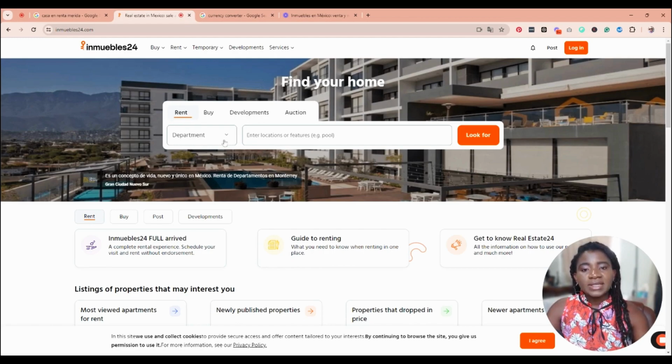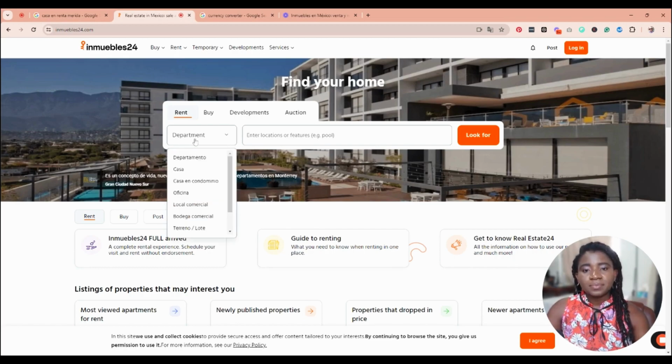Now we have rent. It says department. In Spanish, it's departamento, or in English, apartment. So here we're going to choose departamento, which means apartment, or if you're looking for a house, condominium. Casa and condominium, it's like townhouses. Oficina, office, a commercial, that's for like if you're looking to rent a store or a warehouse, a lot, or all those. But we are only concerned about departments, homes, or like townhomes. It depends on what you're looking for.